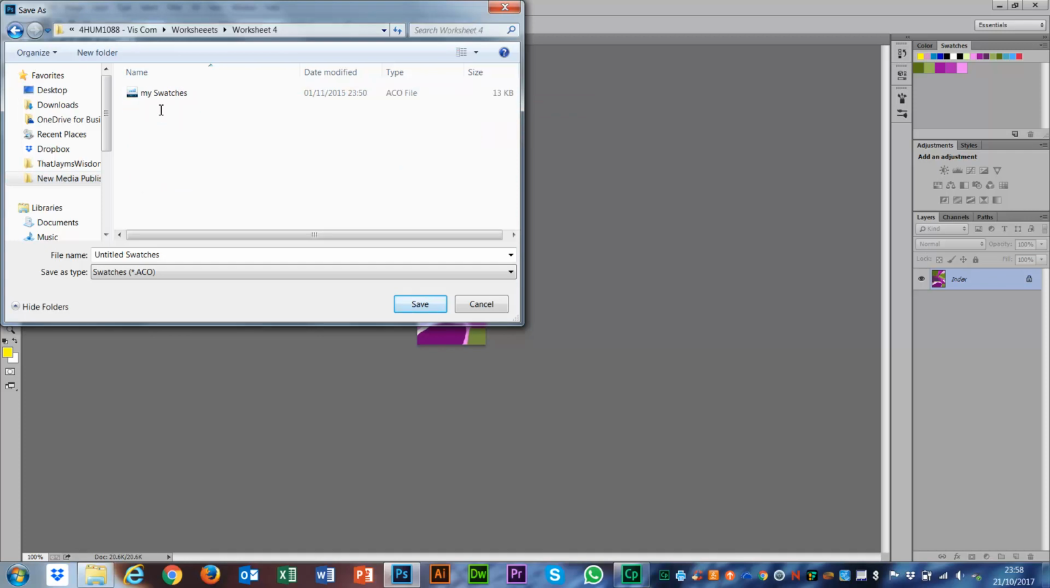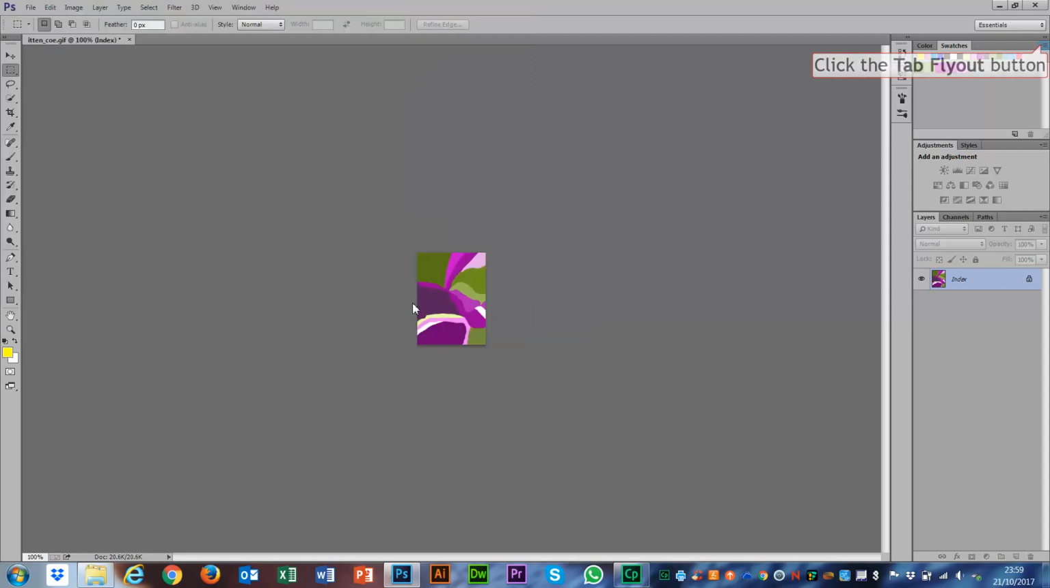Now I've already got a file in here you can see, which is ACO, which is an Adobe Color file. And I'm going to call this something sensible, not untitled swatches. Let's call it green, purple swatches. Now that's a sensible name. It's saving by default as a swatches ACO, Adobe Color file. Save that. Grand.